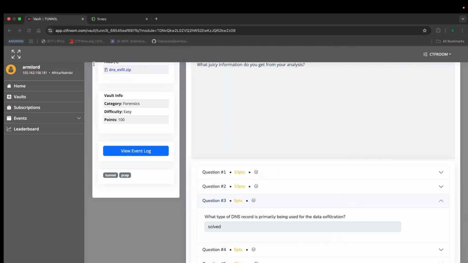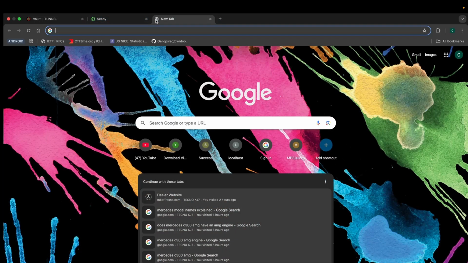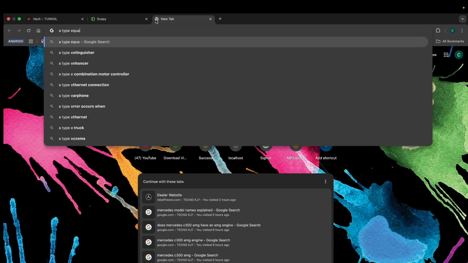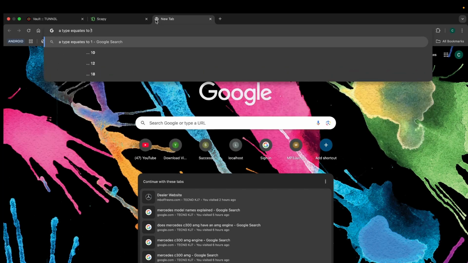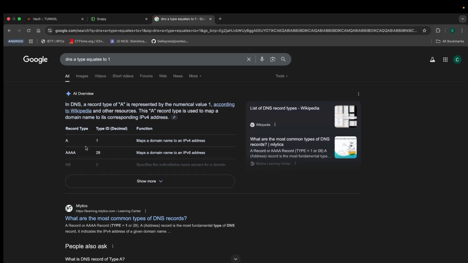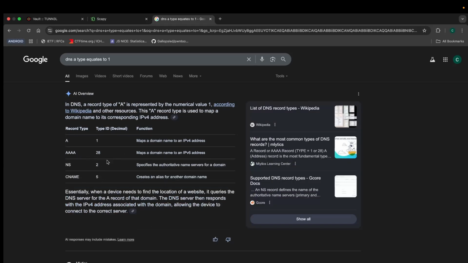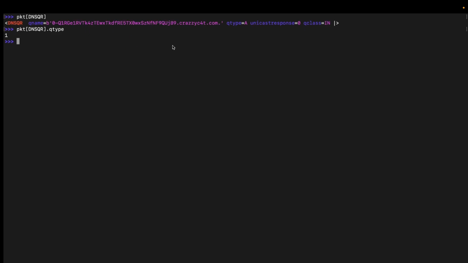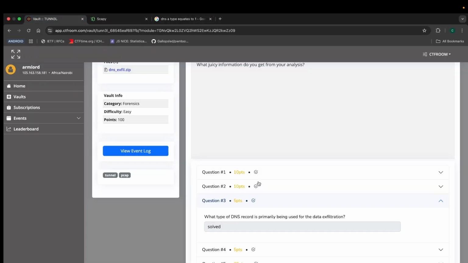So if you just Google and check DNS A record type, yeah, A is 1. This is A 1, NS 2, CNAME 5. So this is what we have here. This is an A type or an A record. That is the answer to this question.